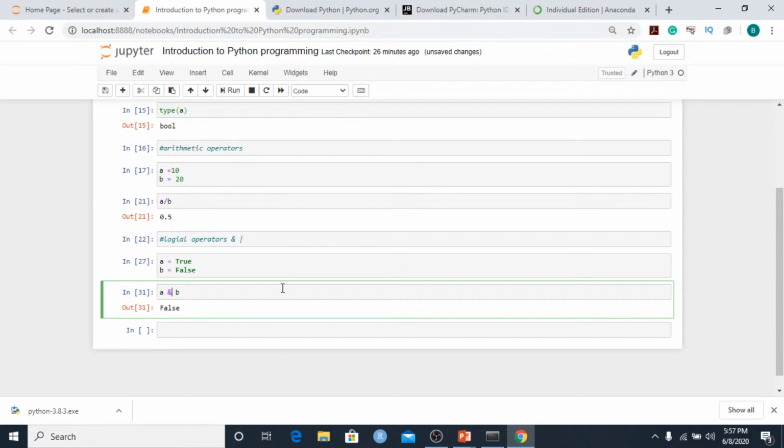Now I'll go ahead and work with the OR operator. So this time I'm typing in A or B, and as you see I get a true value because true or false gives me true. Similarly, let me change it to B or A over here, and B or A again gives me true because false or true is again true.